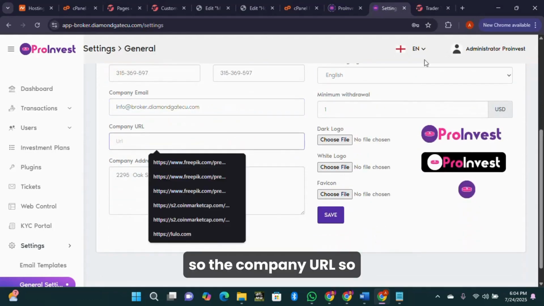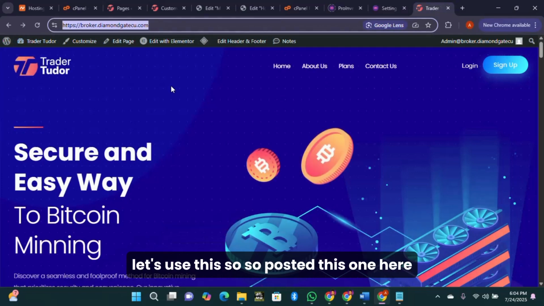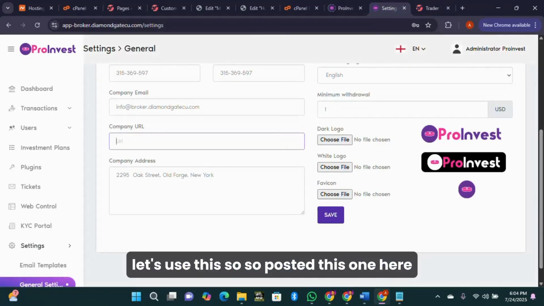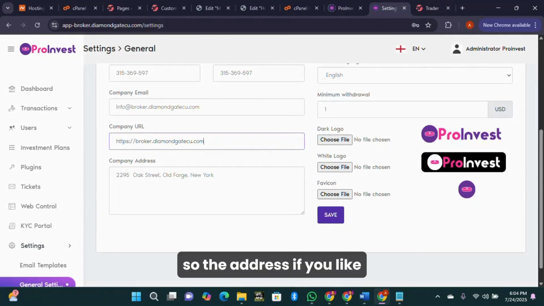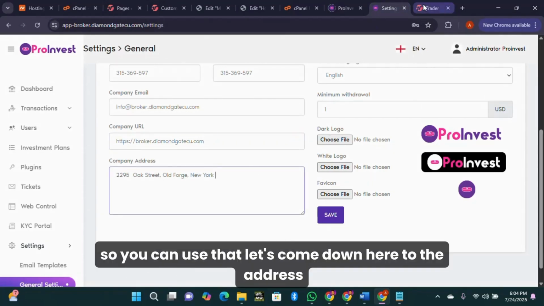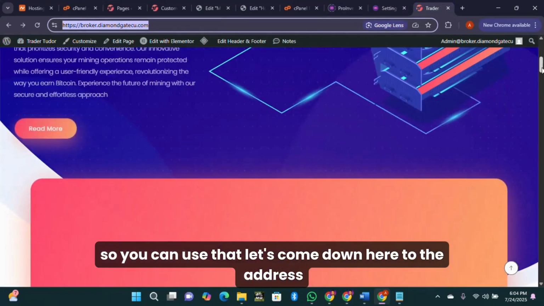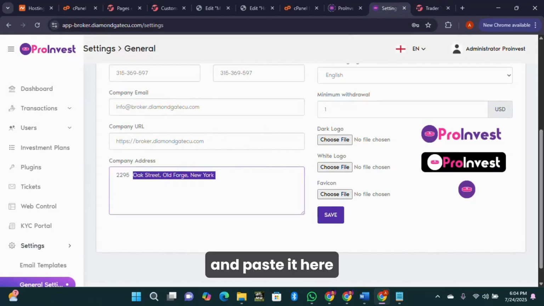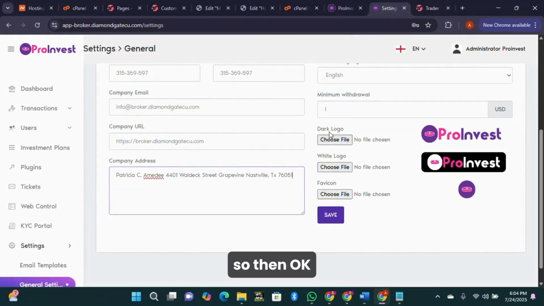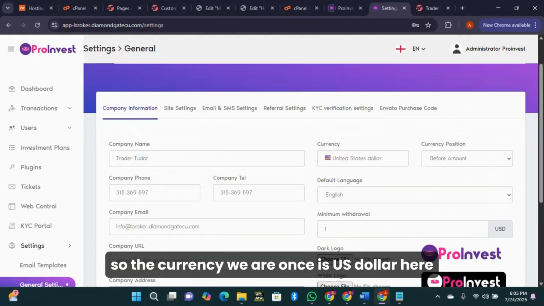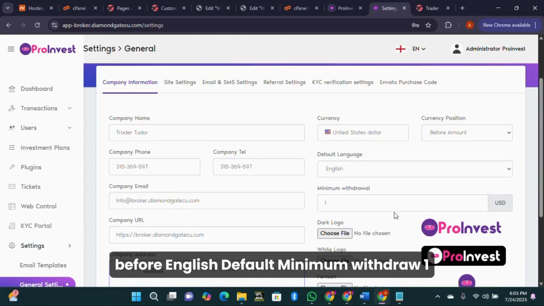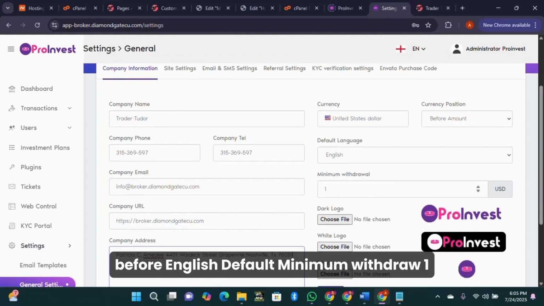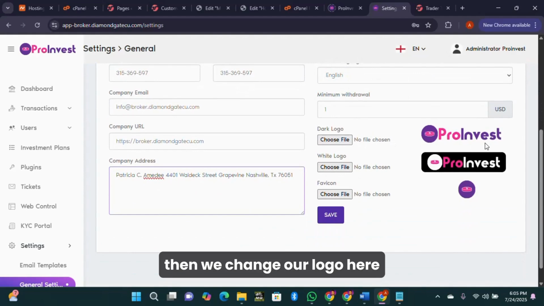So the company URL, let's use this and paste it here. The address, if you like, we can use that. Let's come down here to the address and paste it here. Okay, I think we're good here. The currency we want to use is US dollar, English as default, minimum withdrawal 1. Then we change our logo here.